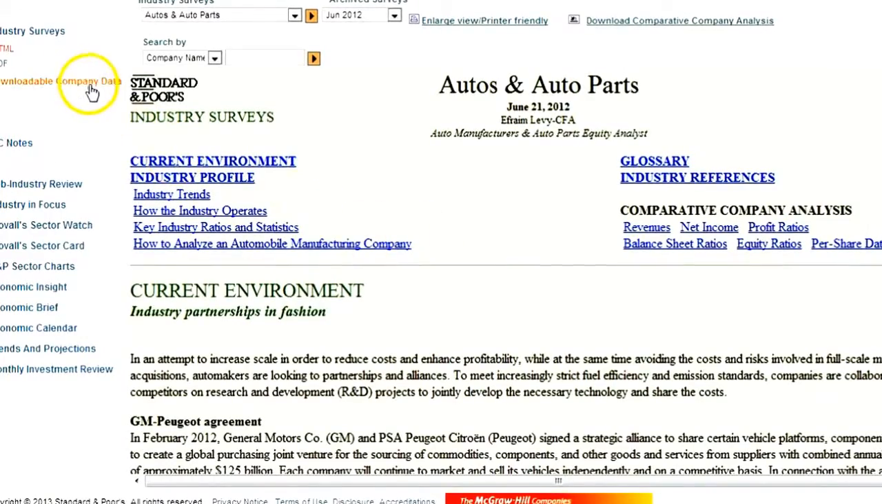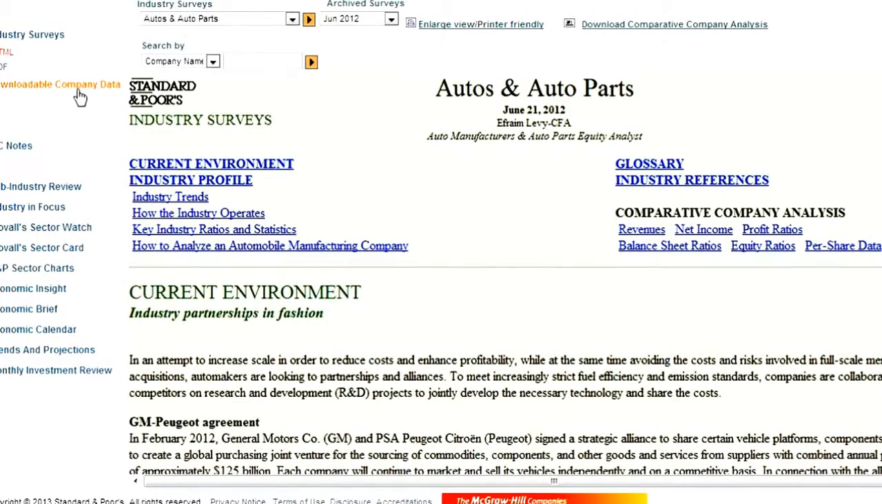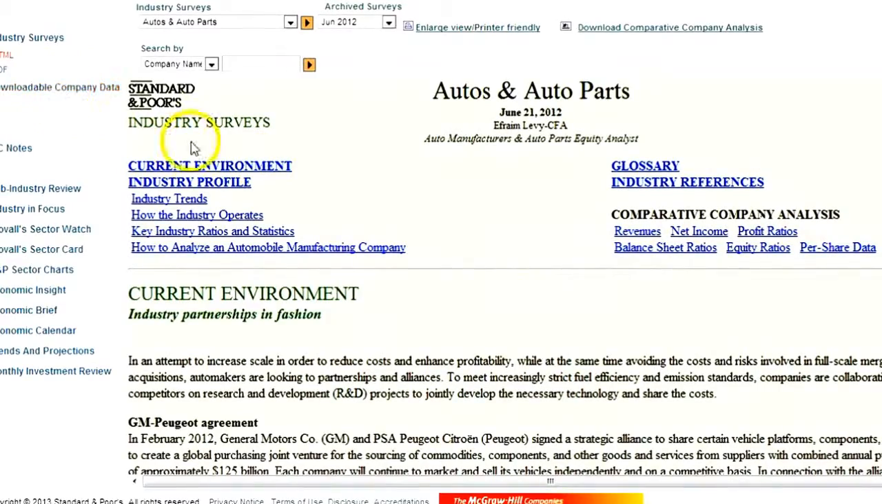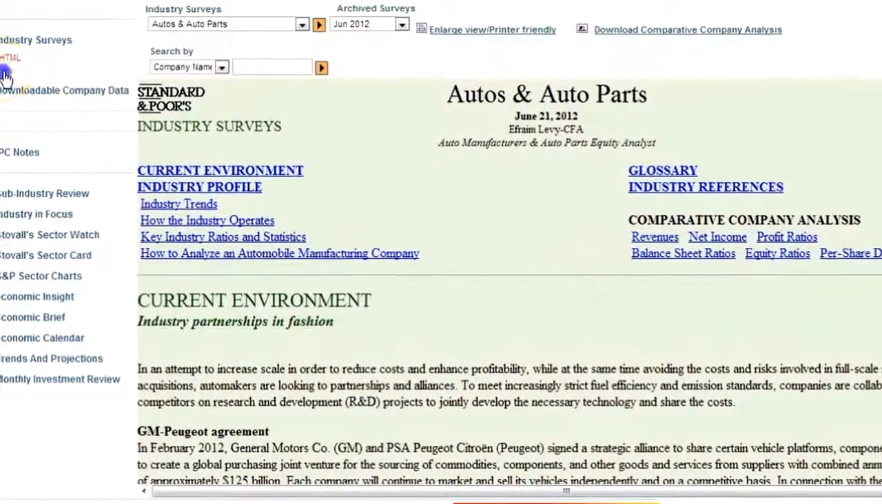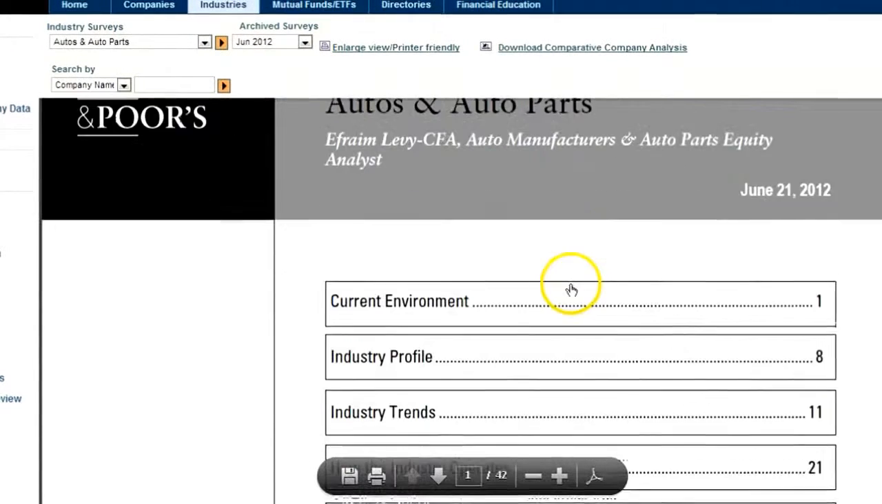There's also substantial downloadable company data that you can get, Excel files, things like that for company financials. Basically all this comparative company analysis you can get in downloadable Excel format as well. If you want a PDF version of this, you can click on PDF there and get the PDF version of the report as well, particularly if you're going to print it out, a little bit easier to look at and read.